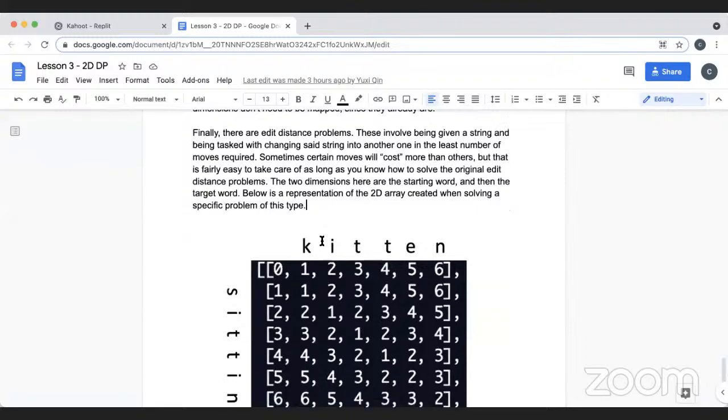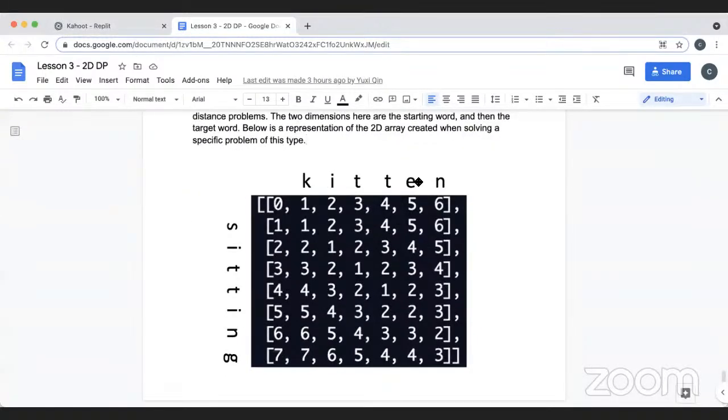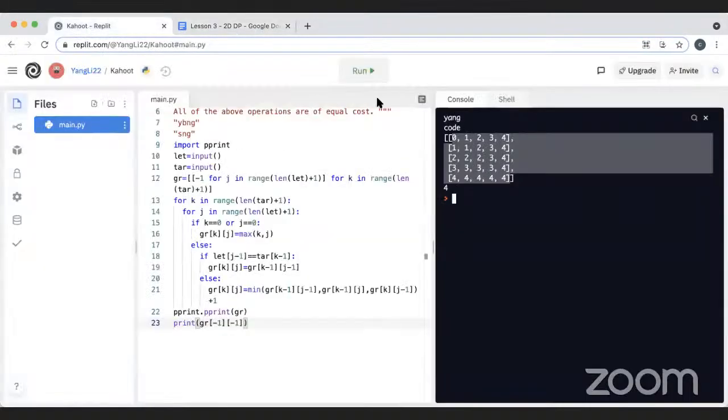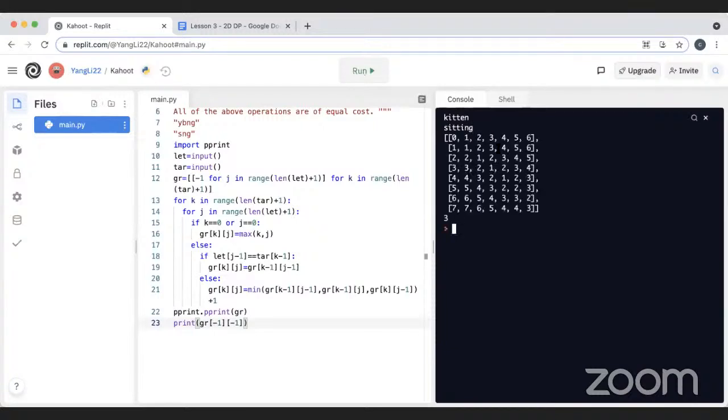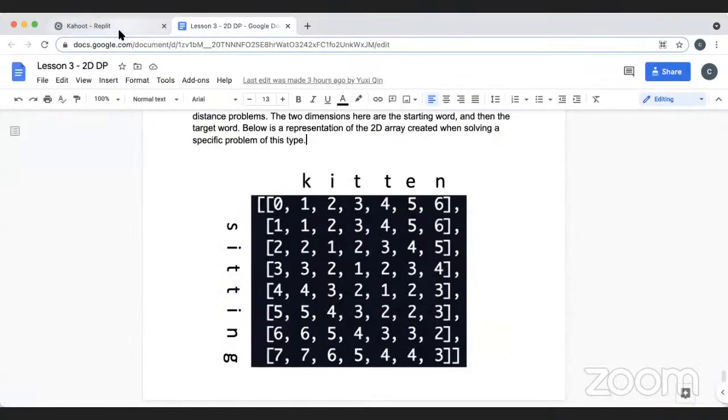So in this example, I'm using kitten and sitting. If we run the code again and we try and turn kitten into sitting, we have this, which is the exact same as this. Once you get the document in your hack pack or something like that, you will be able to see this nice graph and visual representation. So let's just work with the bigger version.